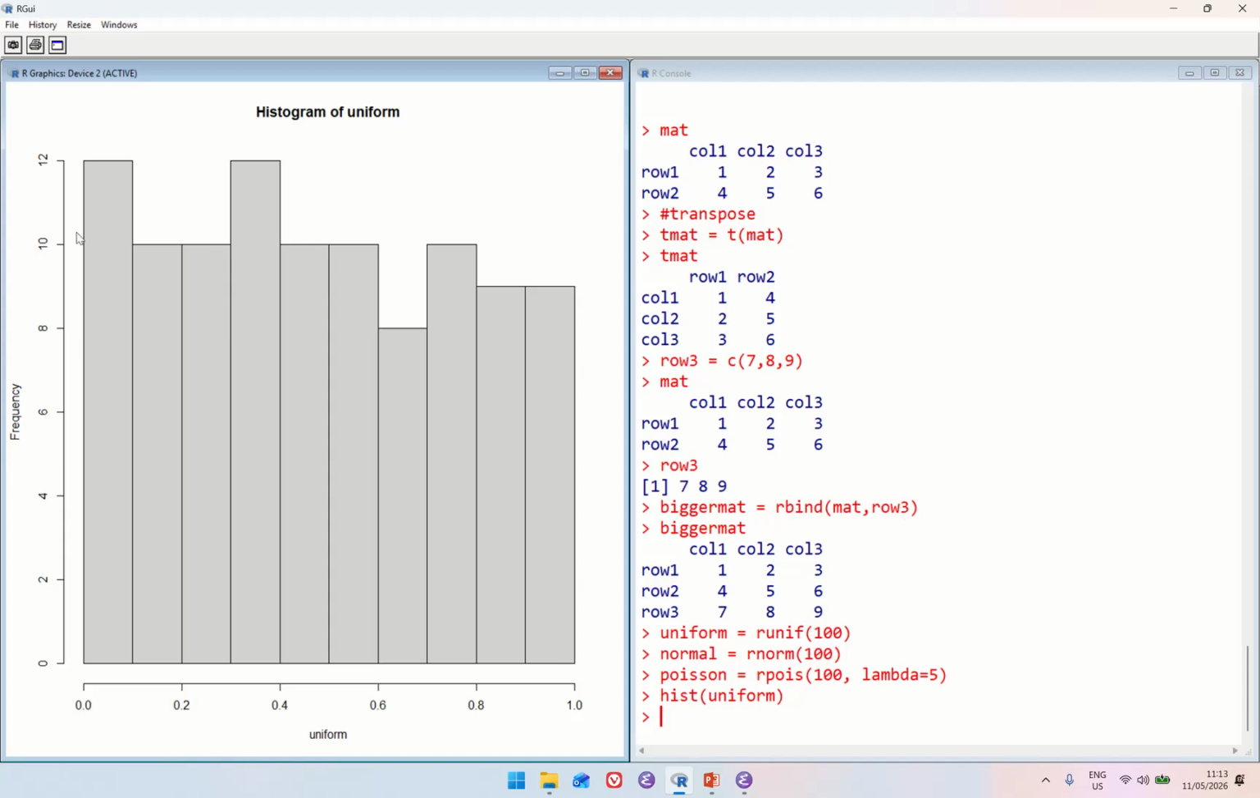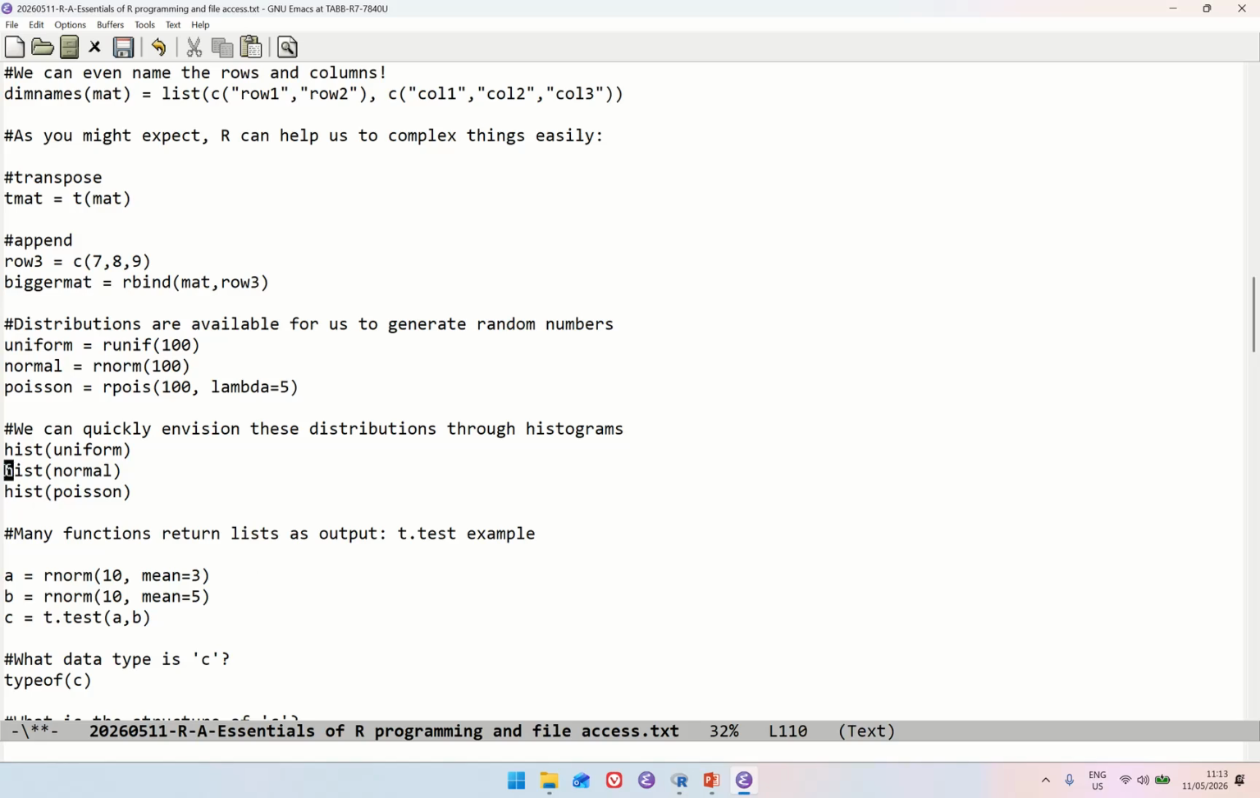All right, so that's the histogram of our uniform distribution. That all looks pretty ordinary. Those are uniformly distributed between 0 and 1. Let's look at our normal distribution.